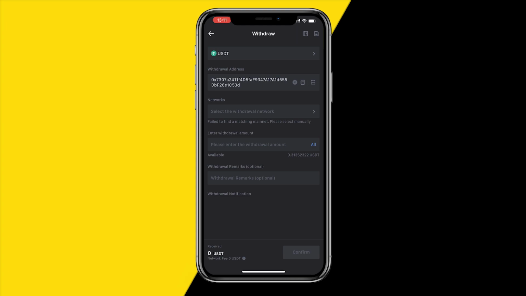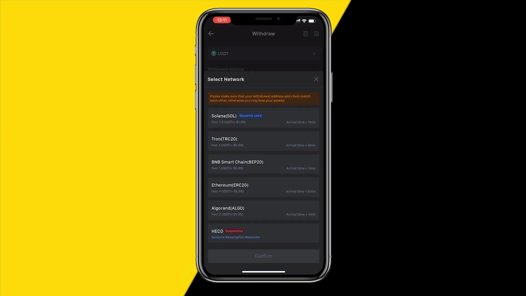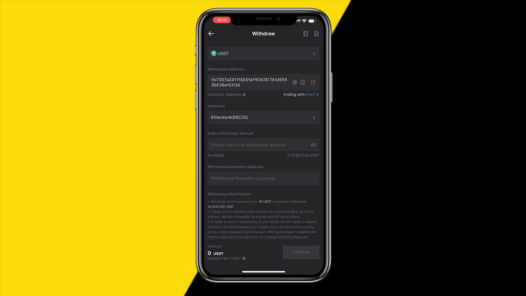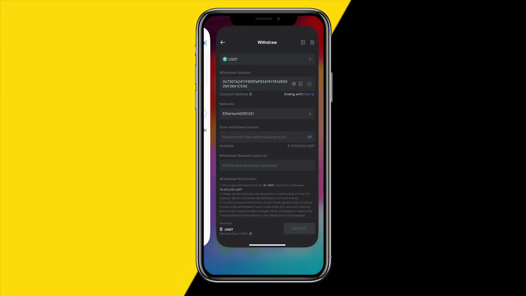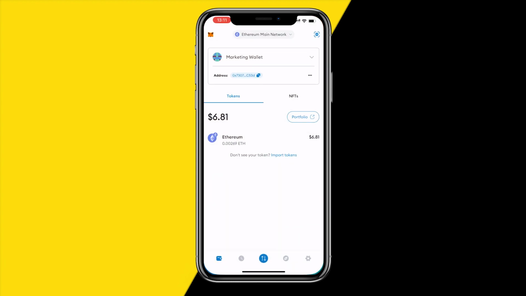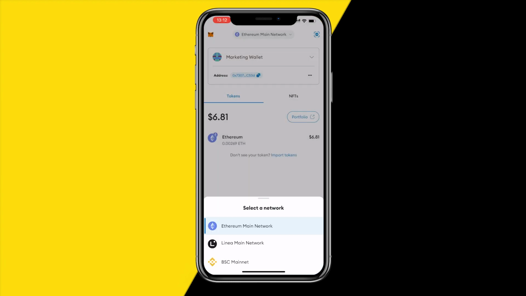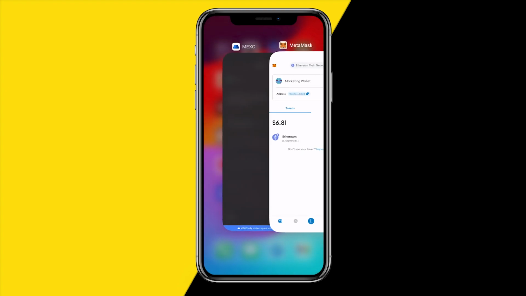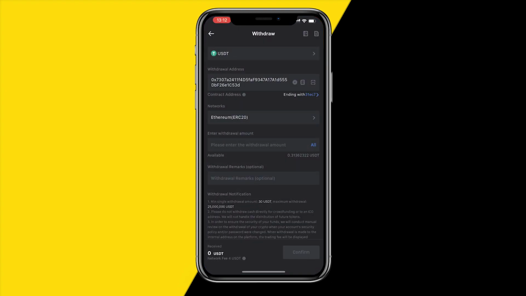Then you need to select a withdrawal network, and like I said, we are going to withdraw to the ERC20 network. So make sure you select the network you are withdrawing to. If you're using Trust Wallet or MetaMask, it will show you at the top which network you are using. Make sure you have the network right, otherwise you will not receive your crypto.